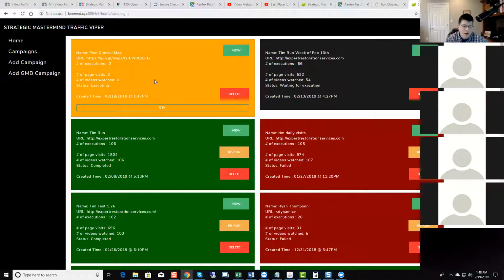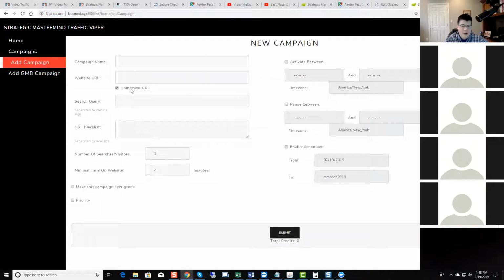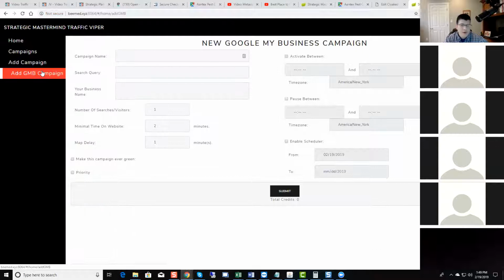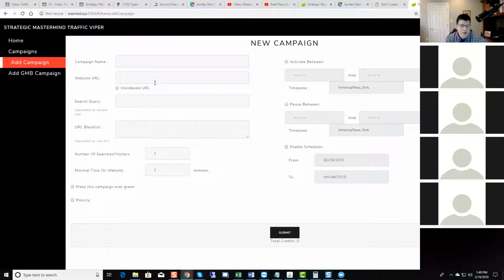So on the Google Map, again, just send in direct traffic, setting up that unindexed URL so it sends the power directly into it. Now, that's what I wanted to show you guys today. I wanted to go over 301s using the Traffic Viper in the interim until we get the GMB Viper working back up to speed. For the moment, run your traffic directly to the GMBs using the unindexed URL feature.